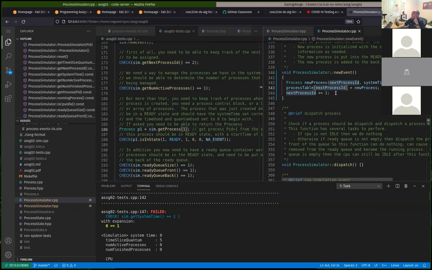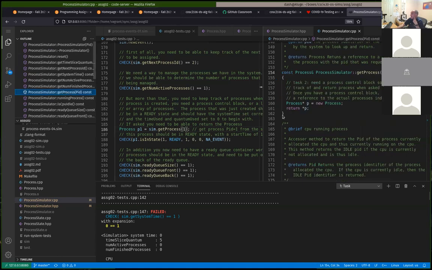So once you've done that, the process table is a member variable of my process simulator. So I could potentially pull this back out by the process ID in the get process member function here. So this is kind of a stub implementation. So you need to change this, fix it to return the actual process.